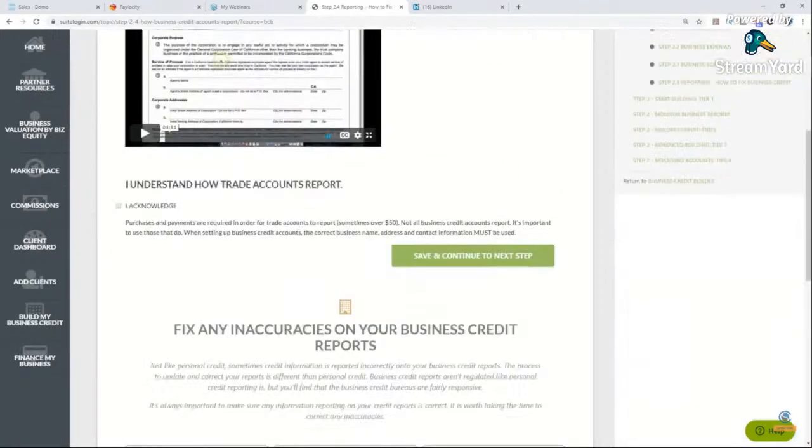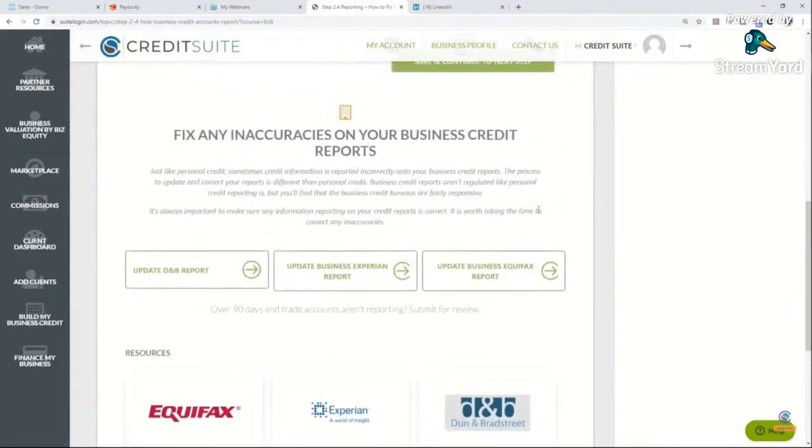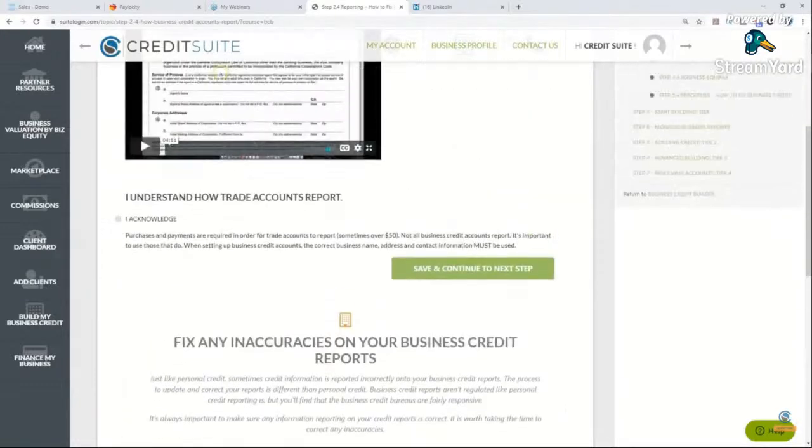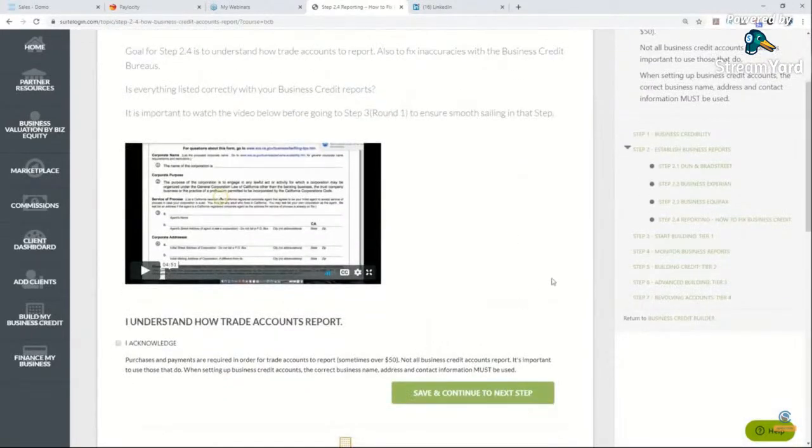But when they do have damaged business credit, we help them correct that with Dun & Bradstreet, Equifax, Experian. Okay, we help them update their credit reports for all three of these. The question I commonly get: how do I update my credit reports with Equifax, Experian, and Dun & Bradstreet? And we do that right here in step 2.4 as well.